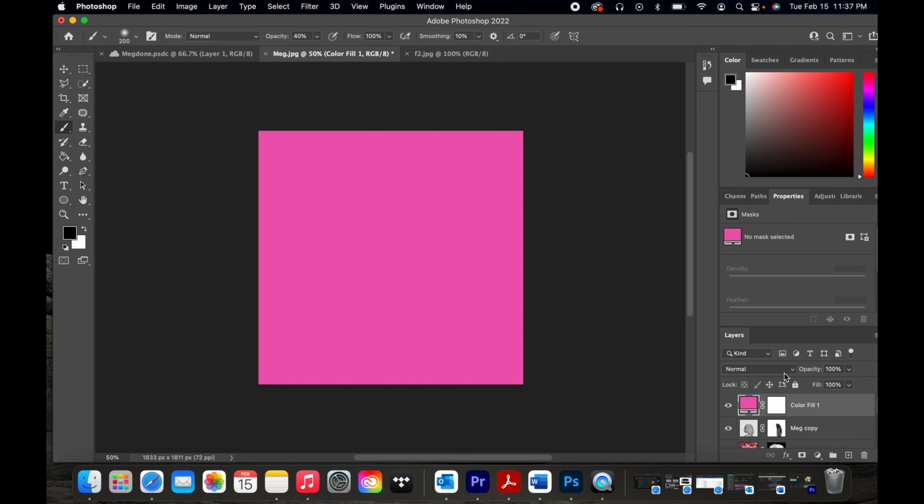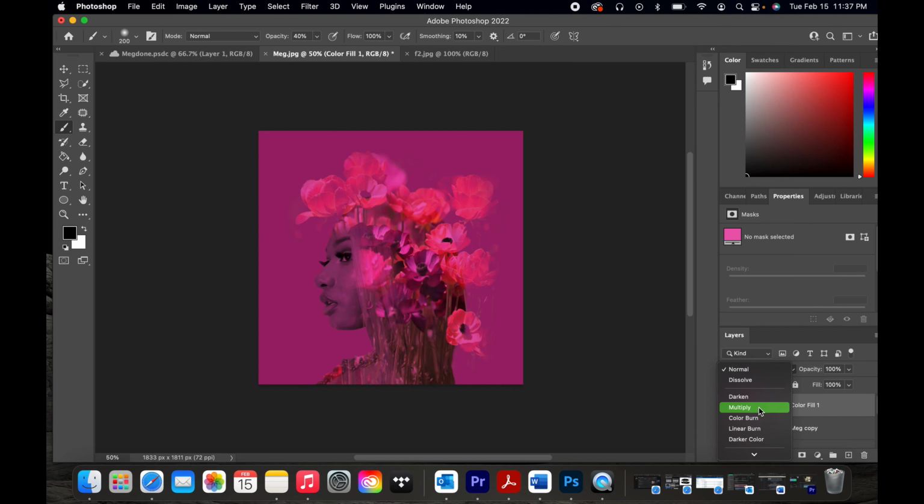Now I want to come here. I want to change this blending mode to multiply, and I want to change my opacity. Let's say about 70%, and hit enter.